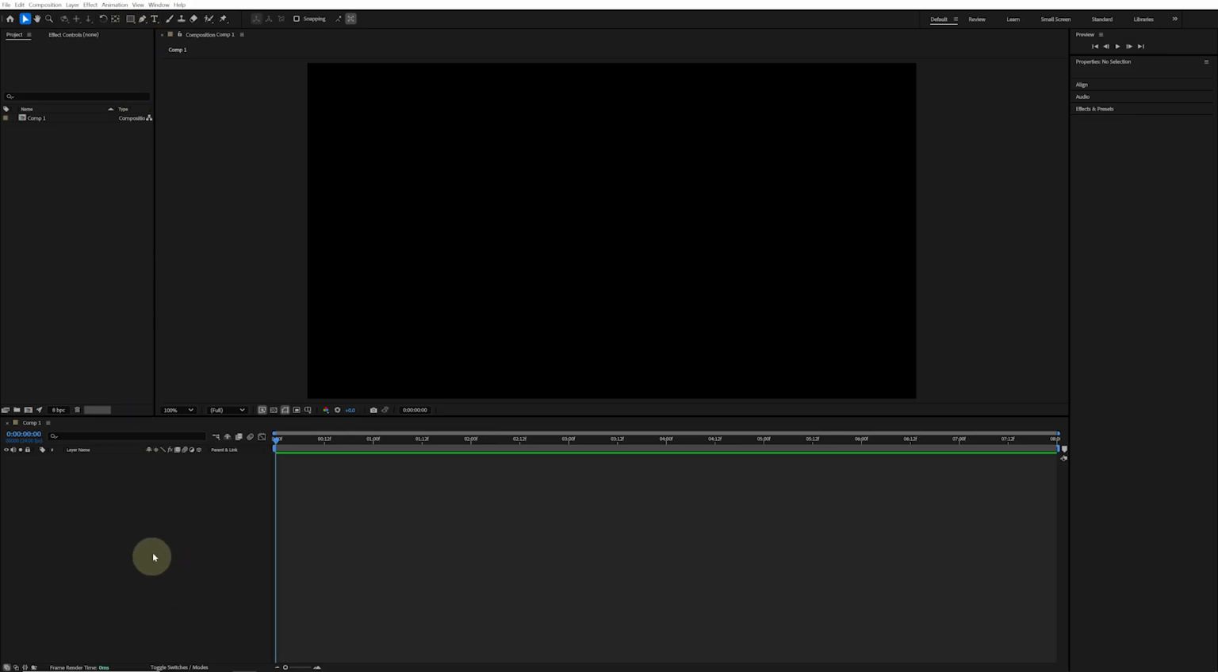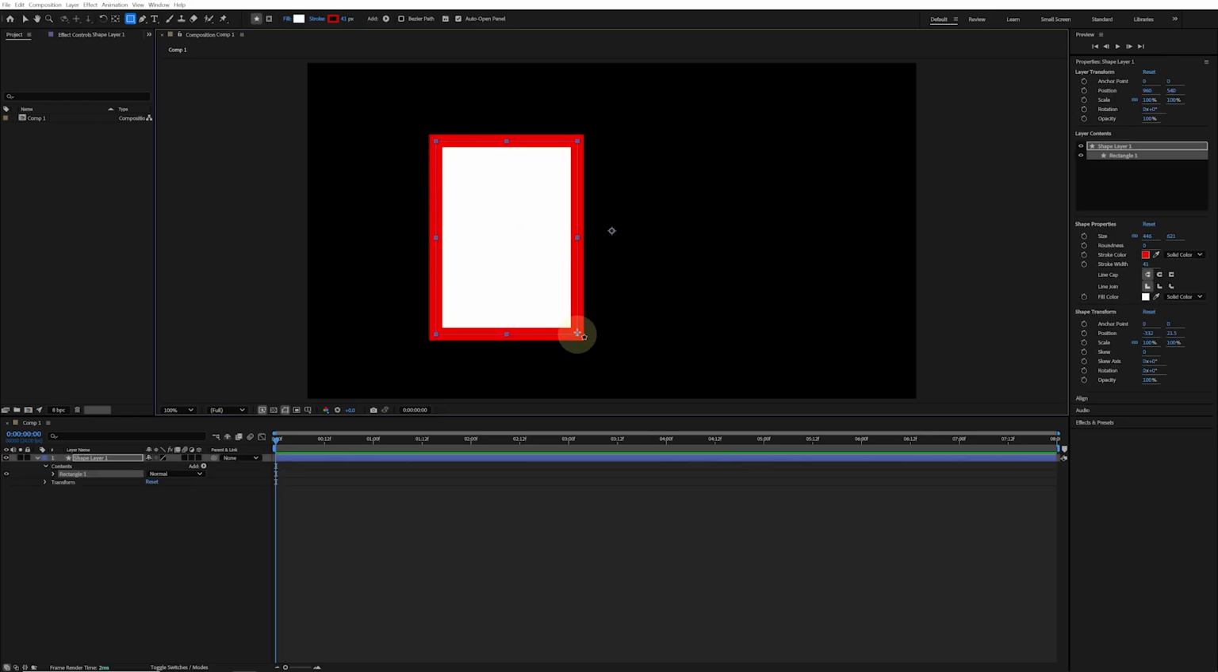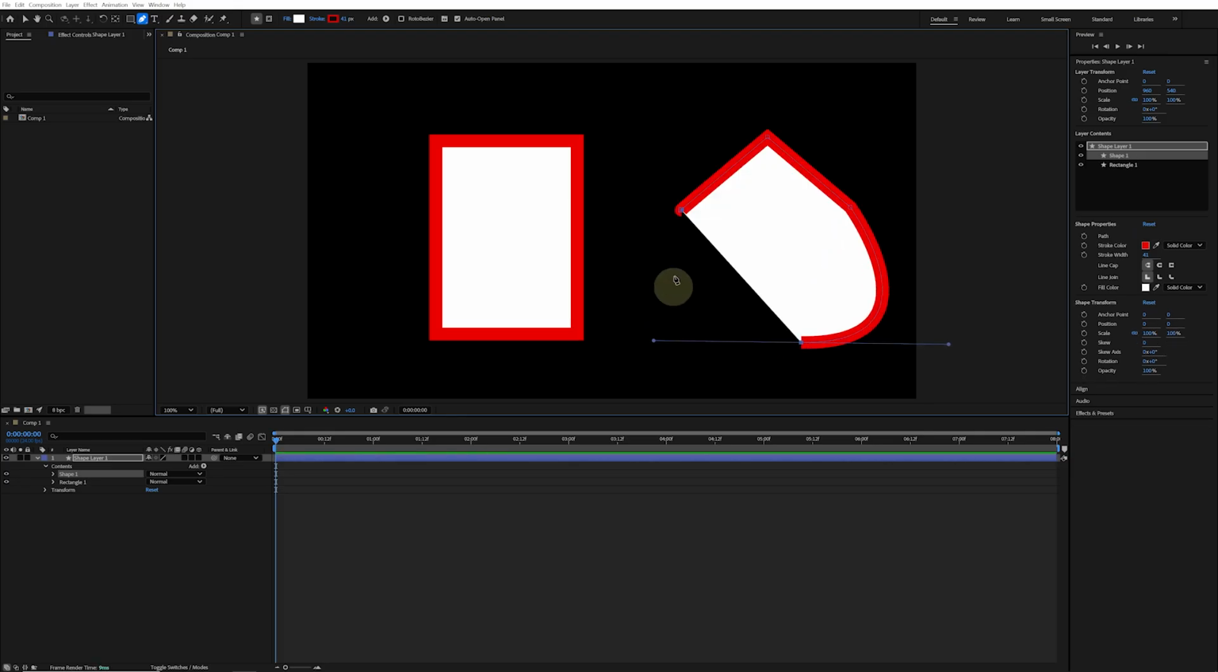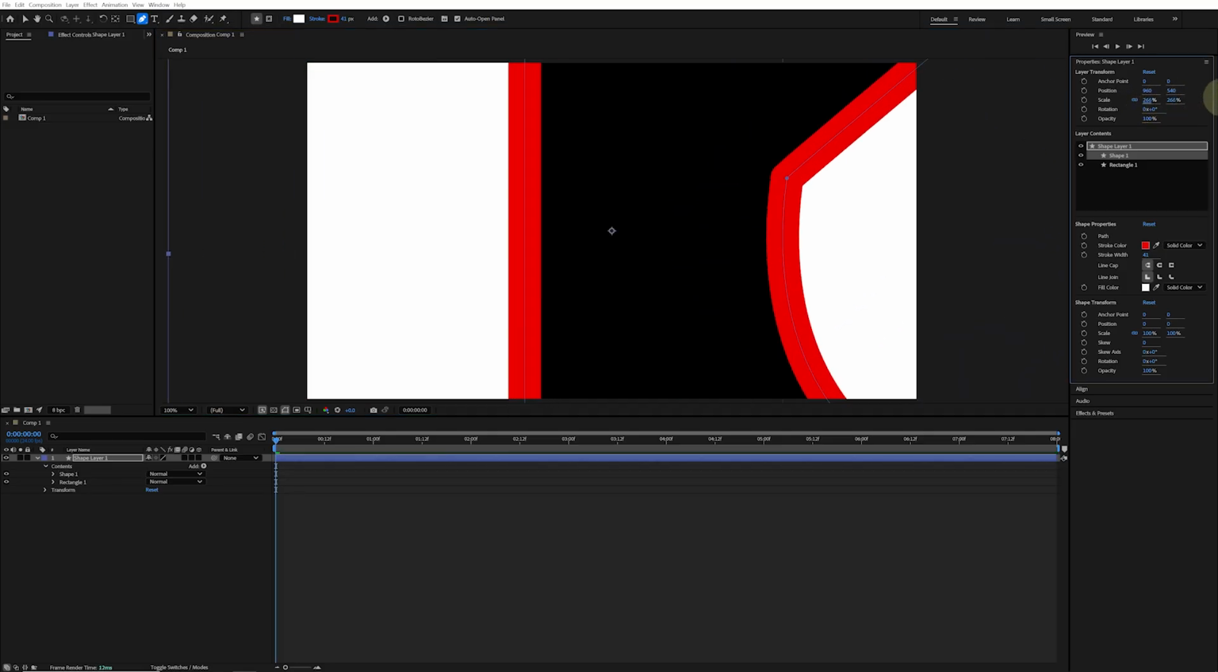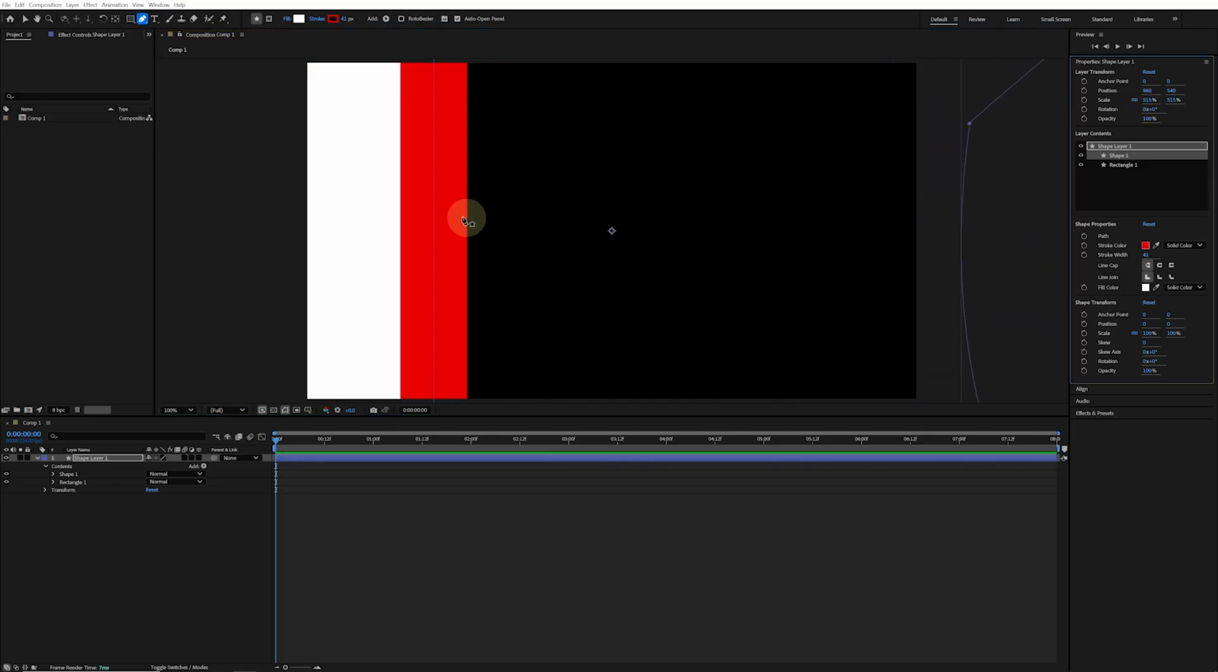Again, having no layers selected, you can use the Shape tool and just click and drag to make a shape of your choice. Or using the Pen tool, you can click to make corners or click and drag to make rounded vertexes. In either case, these shape layers are native vector layers, which means that if I scale this up, these edges will always look nice and clean.